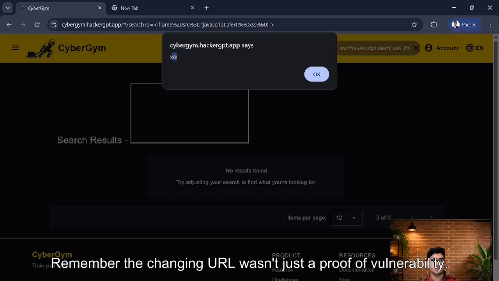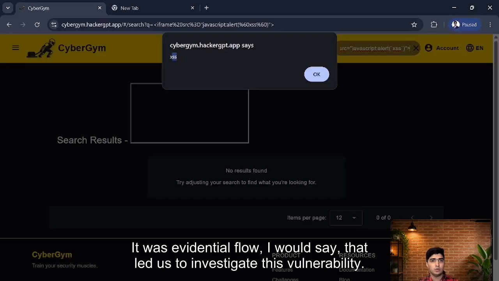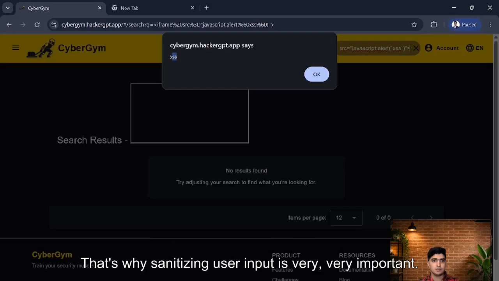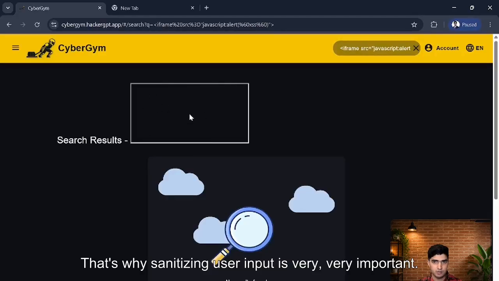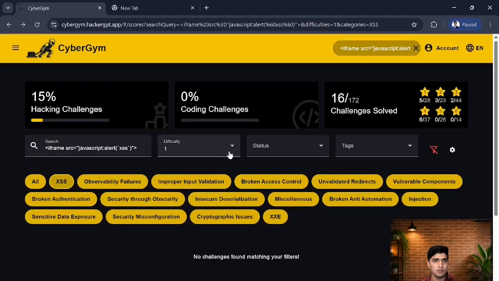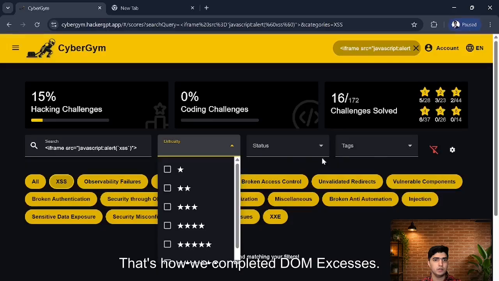So remember, the changing URL wasn't just proof of a vulnerability, it was an evidential clue, I would say, that led us to investigate this vulnerability. The vulnerability was in the browser and how it handled data after reading it. That's why sanitizing user input is very, very important. And there you go. Whatever the search product was, it didn't find. And that's how we completed DOM XSS.